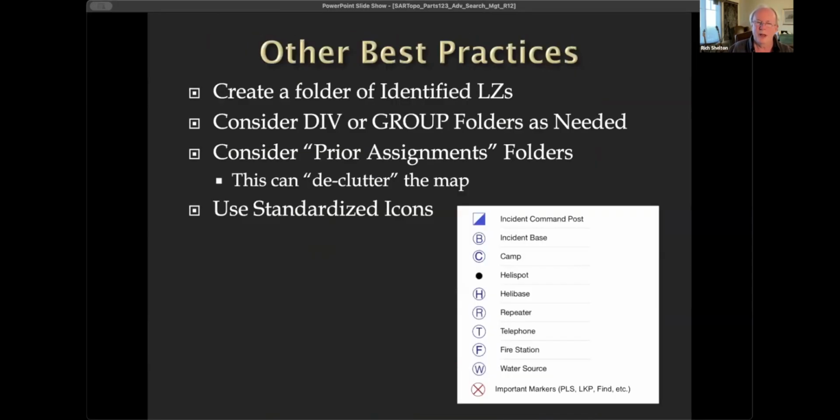Other best practices, create a folder of identified LZs. Matt is doing that tonight, I believe, an LZ presentation. One of the things we like to do, whether or not we have helicopter assets working at the beginning of a search, is start thinking about it. Have someone go through the exercise of identifying LZs. Because what if someone breaks a leg 10 miles from the command post? You're going to need an LZ. So think about it and put those in a folder and identify probable LZs. And Matt's going to talk about that a lot.